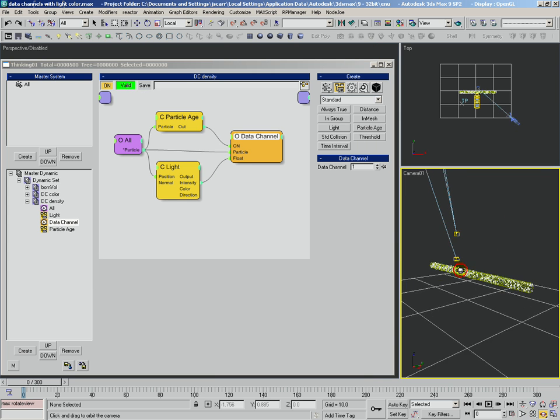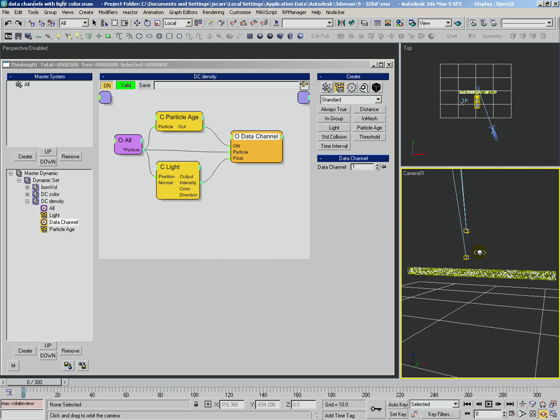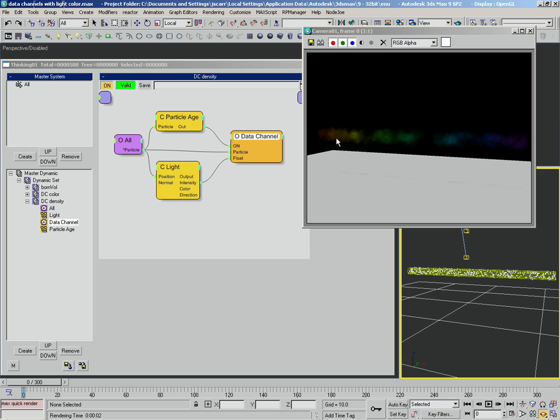Okay, we'll go ahead and save, and now let's go ahead and render that. Okay, you can see that these guys have faded out quite a bit. When we check out the alpha, we can see we've got some big dark spots in here.